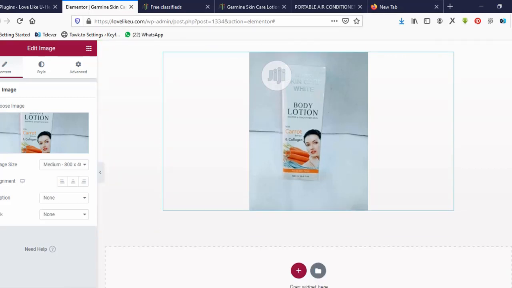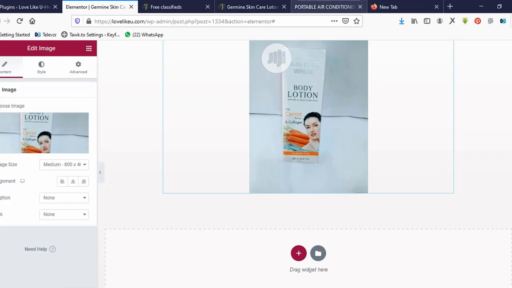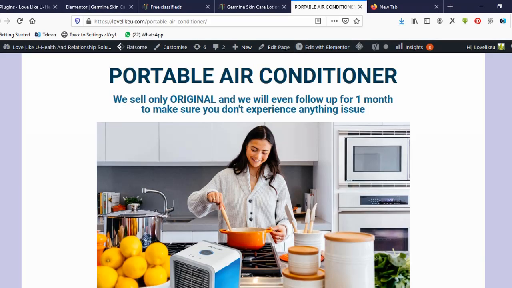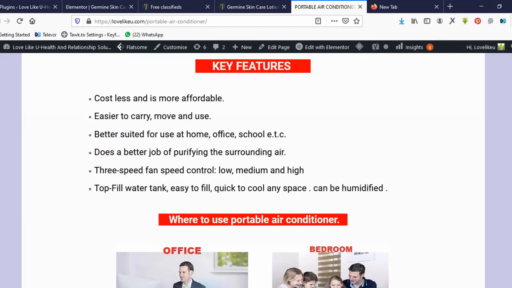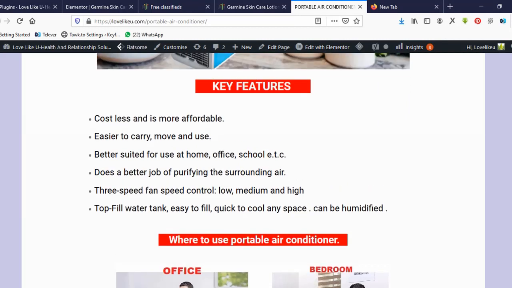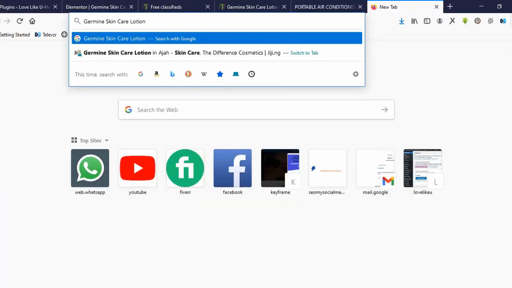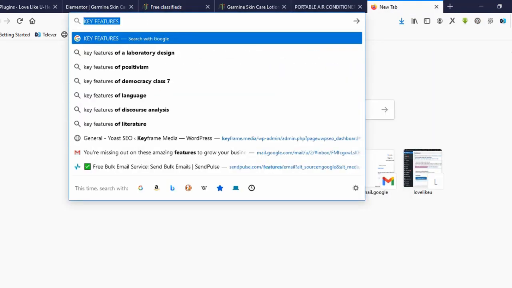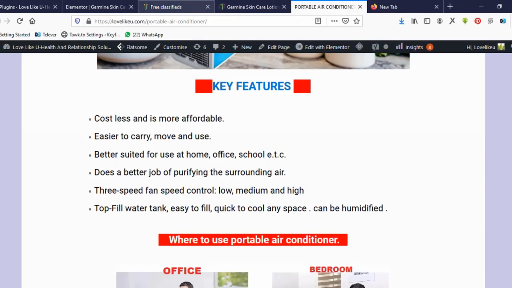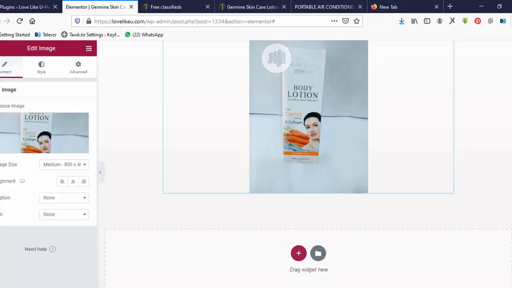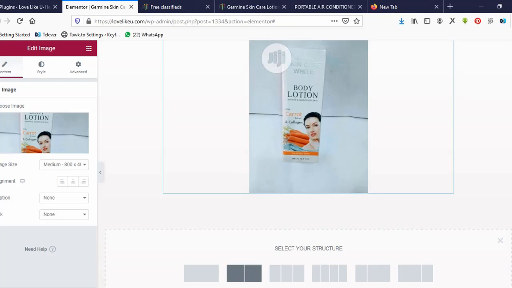So the next thing you need to do is to add the feature. I don't know the feature of this product. Let's see if you can find it. The feature of this product. Let's go back and add another one.